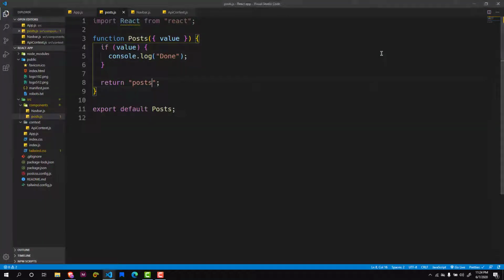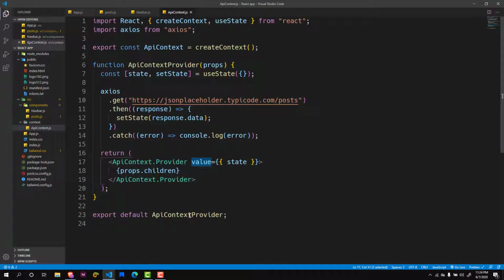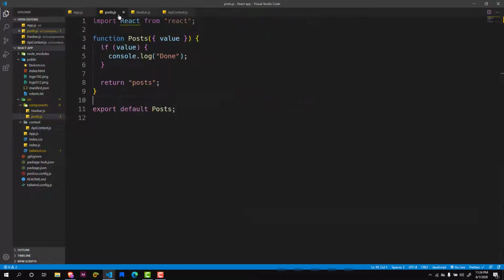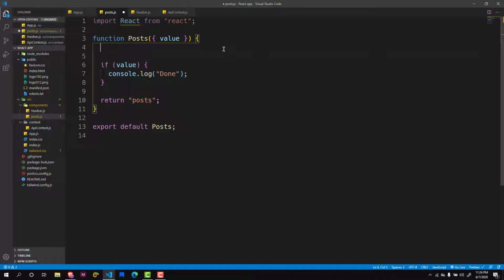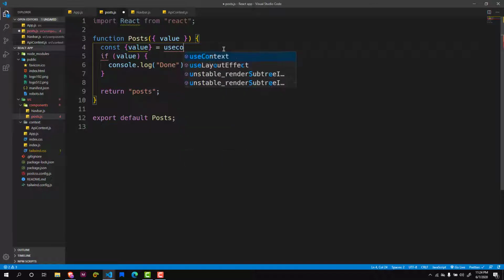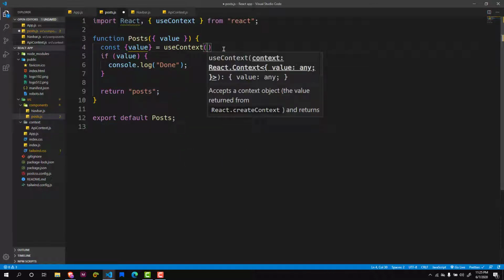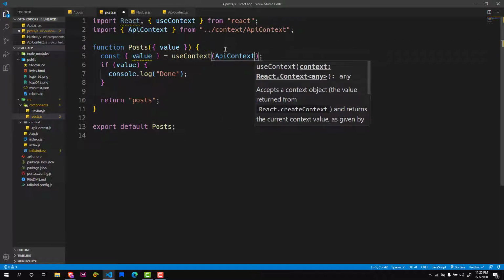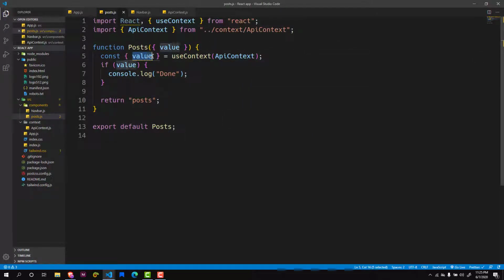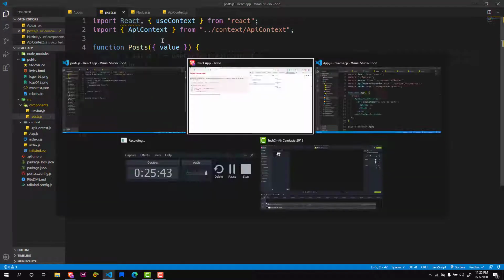That could be because of the API context. Okay, when I'm using the context here, we should be using it. So I could say const value will be using the use context hook. I'll say use context, and the context we are going to be using is called API context. So basically we are destructuring the value that we were passing, and then we are using the use context hook to get the value that we passed in from the provider.